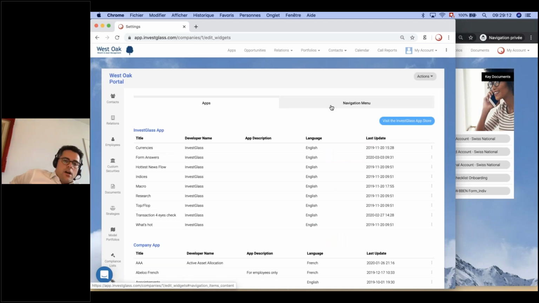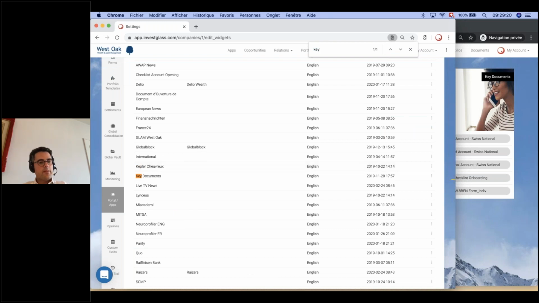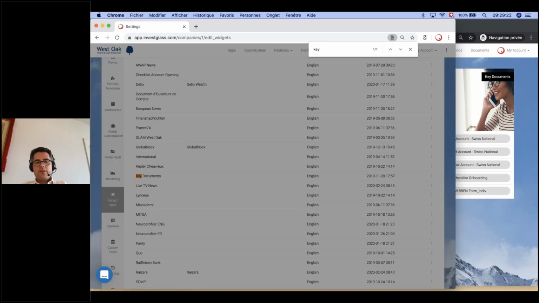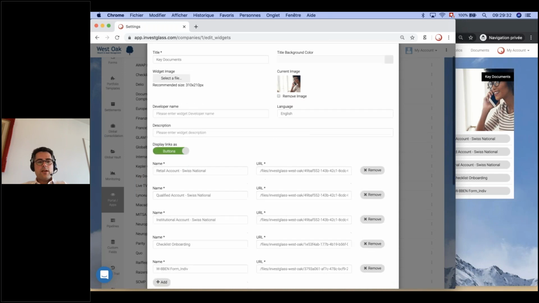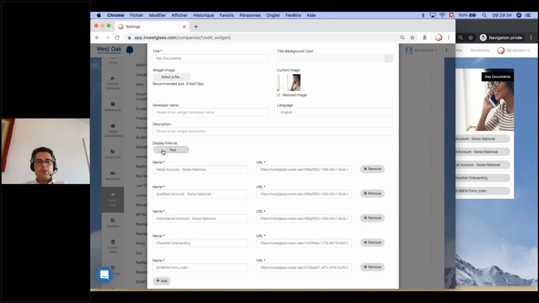Two options. The first option is to change the widgets look and feel and make them visible or not. So let me look at the key information documents here. You see the key information or the key documents. The widget can be created from InvestGlass. Okay, you can customize. You can put it as a link. You can put it as a button. Here on the right, you see its buttons.